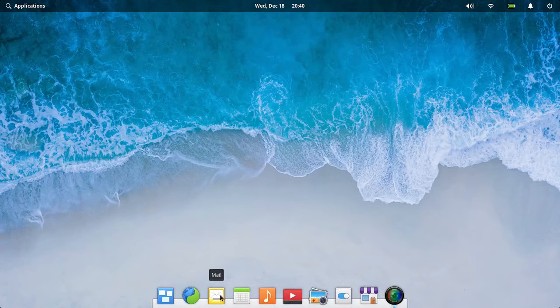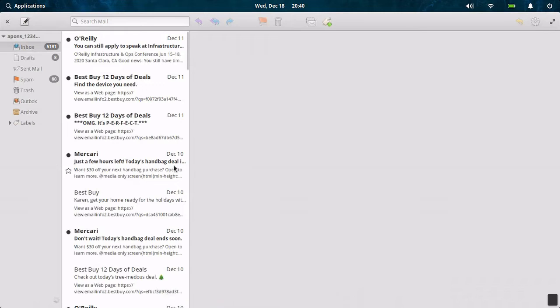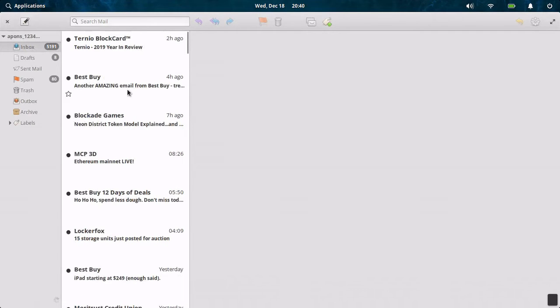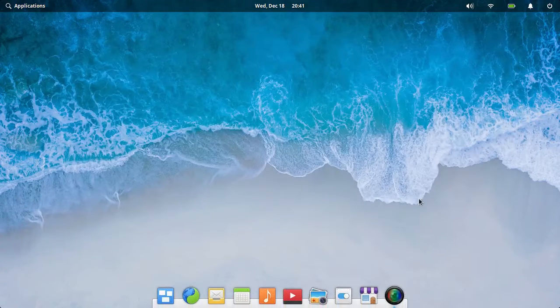Now, the next one is the Mail client, and this is a custom mail client that they develop. Now this is literally a junk email, but I'm going to go ahead and block that out. But it's just their own standard mail client that they developed themselves. You just click on it to read it, standard mail.